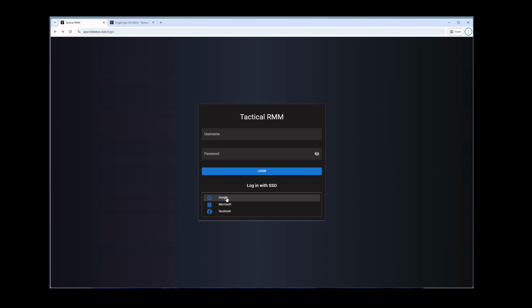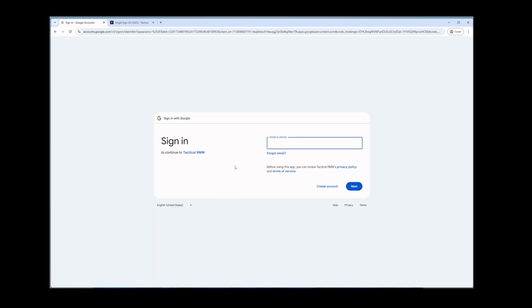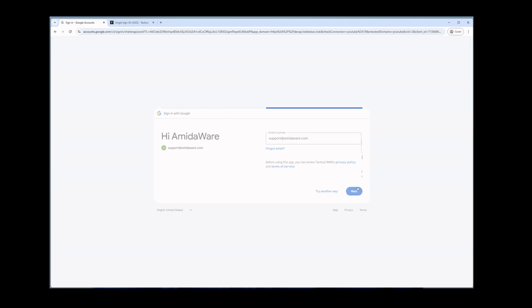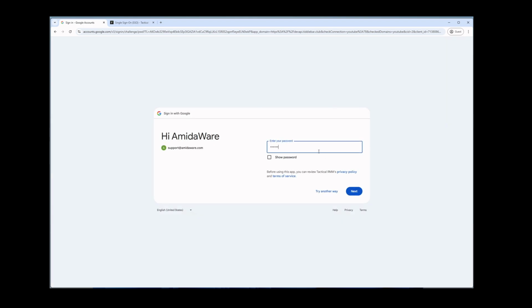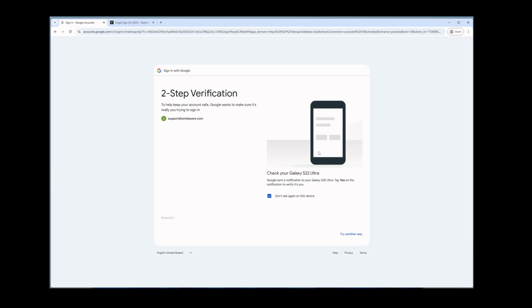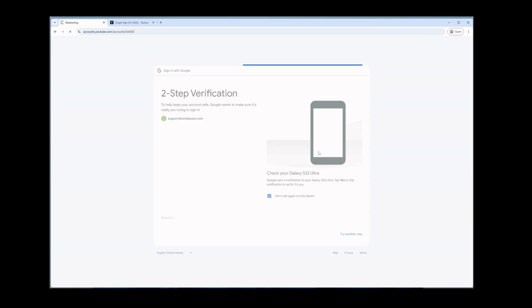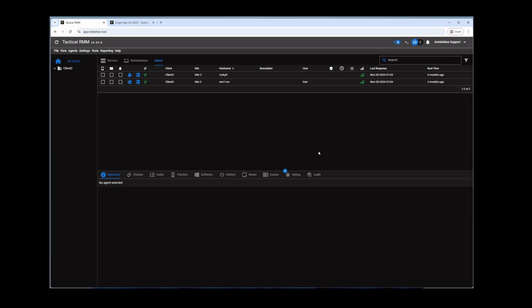We'll start with Google. So we'll click on Google and you'll see it takes us to the Google sign-in page. Sign in to continue to Tactical RMM. We're going to use our support email address, support@meetaware.com. And I do have two-step on my phone, so I'm going to get a prompt on my phone right now. And I'm going to click yes, it's me. And you can see we're now logged in as MediaWare support.